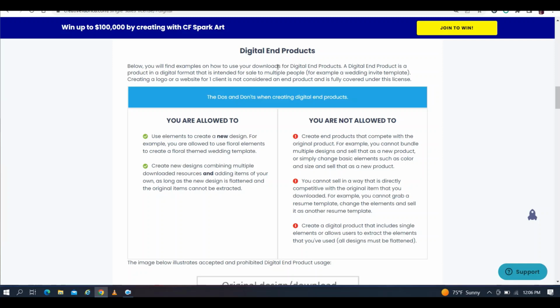Okay. So here on the digital end products, below you will find examples on how to use your downloads for digital end products. A digital end product is a product in a digital format that is intended for sale to multiple people. For example, a wedding invite template. Creating a logo or a website for one client is not considered an end product and is fully covered under this license. Okay, so let's just quickly go over this.